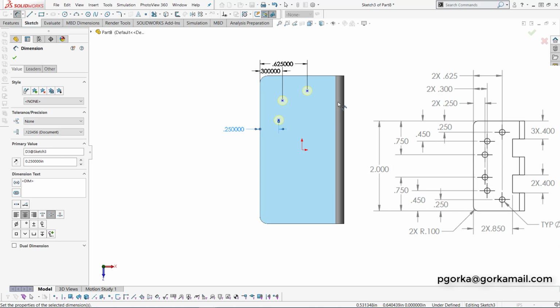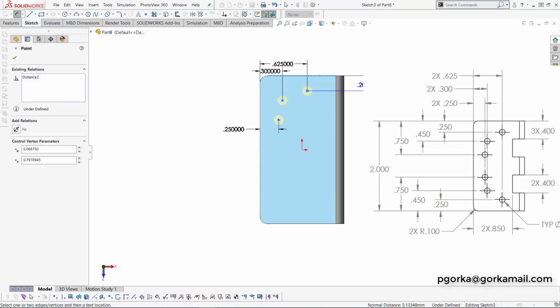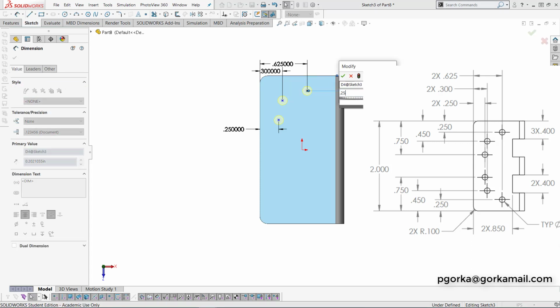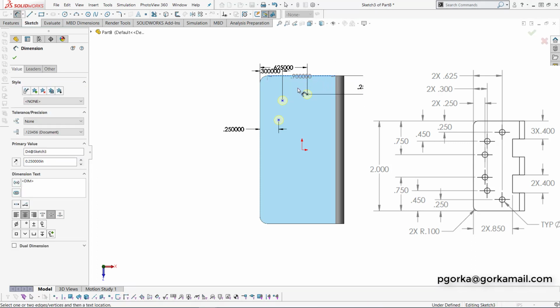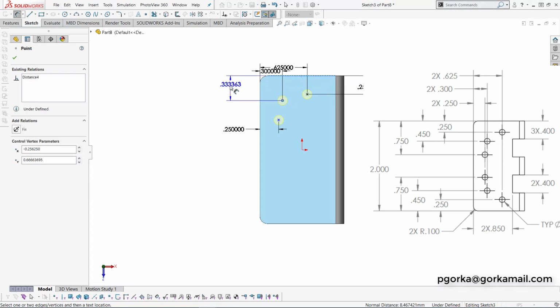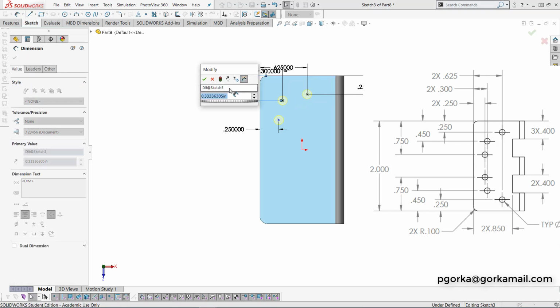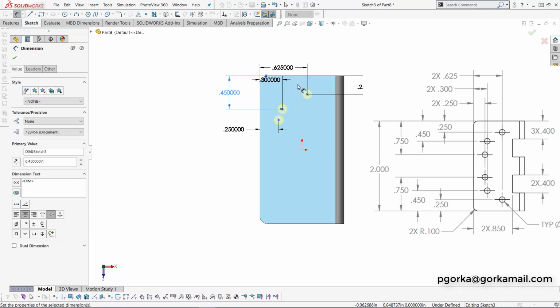Now we're going to assign dimensions going vertically, 250, 450, and 3/4 of an inch. The same as with the sketch, you will see the fully defined sketch information down at the bottom over here, and this is what we want.